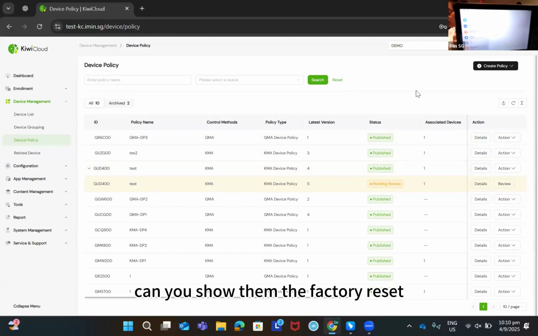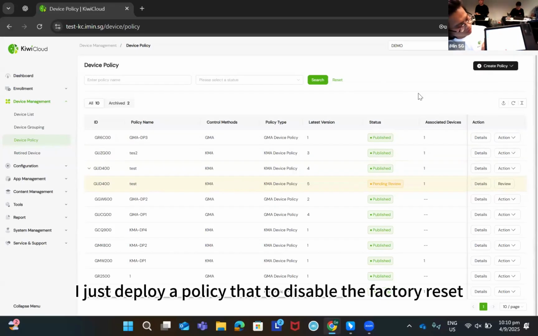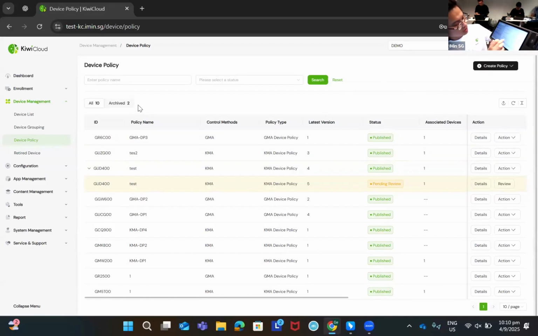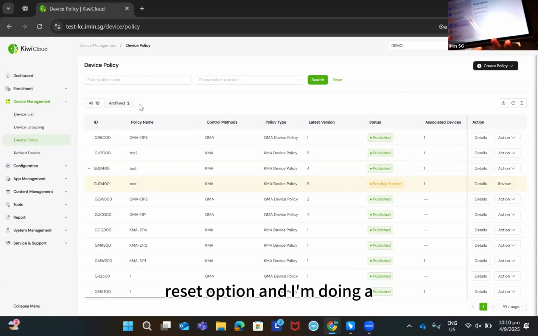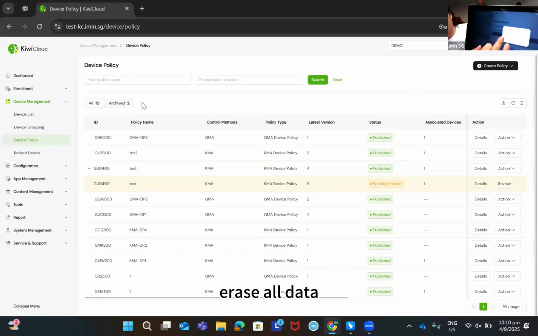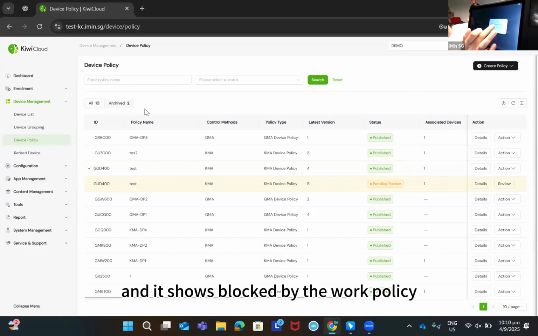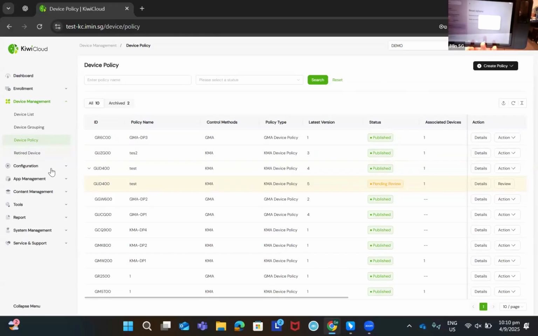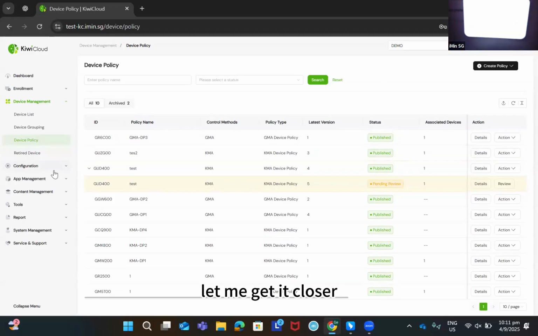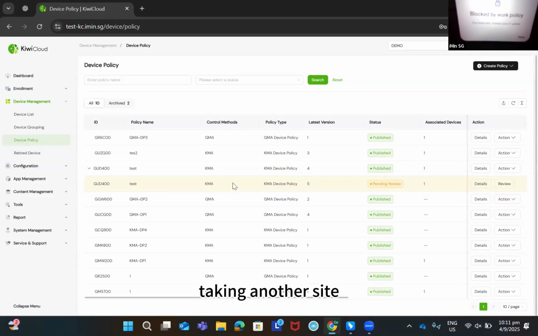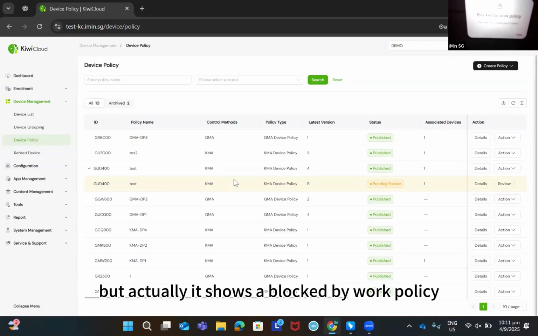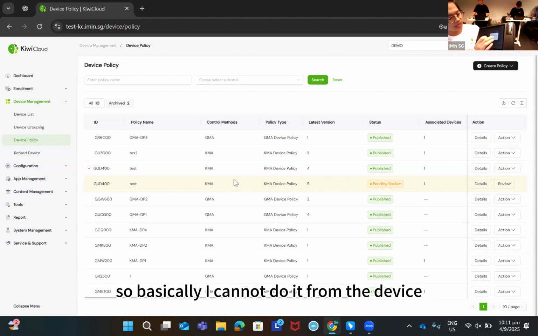Can you show them the factory reset? So I just deployed a policy to disable the factory reset. In the reset option, I'm doing an erase all data, but it's actually gray, so I cannot do anything. Yeah, and it shows blocked by the work policy. Let me get it closer. Basically, I cannot do it from the device.